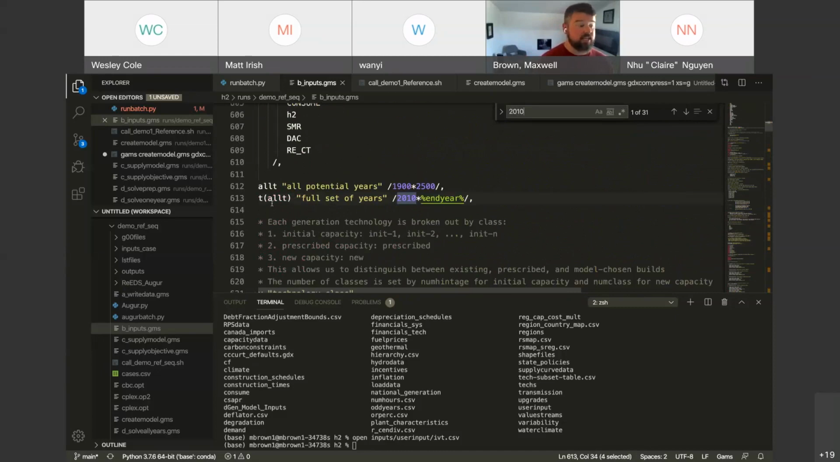So we have the set T. You're going to see it everywhere. That defines what years are being modeled. And we can say 2010 to, in this case, what we define as end year, which is a user-specified end year for the model to run.